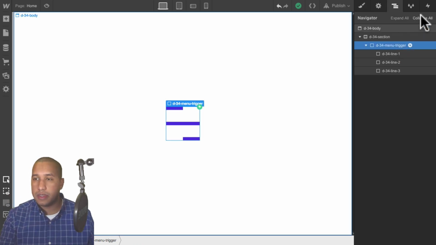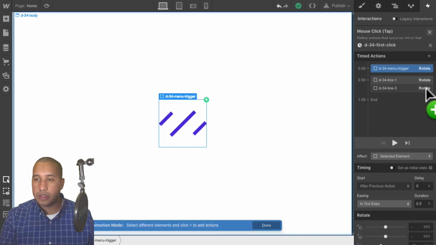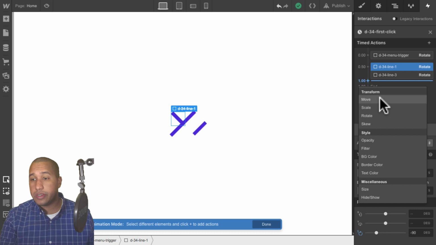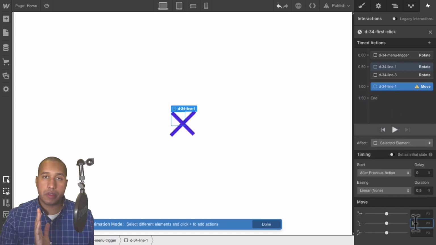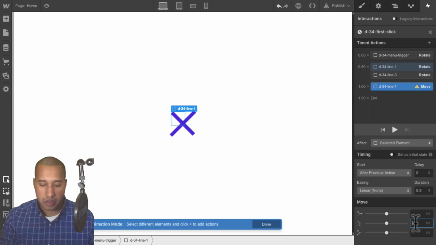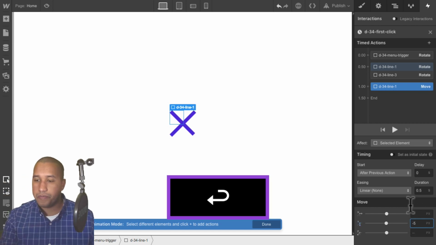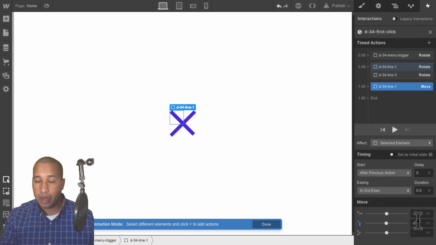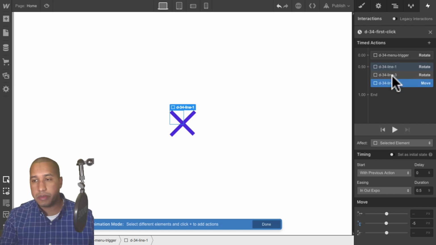So here I'll go back into the interaction, and we'll select the first click. As it's rotating, I'll select line 1 here in the timed action. Because it's here, we can select it, and I'll add a new timed action. I'll say move, and we'll move it vertically on the Y. So as it's rotating, it's also moving up -5 pixels. So here on the Y, I'll say -5, and for the easing, I'll say ease in out expo. A duration of 0.5 is okay, and I'll click, hold, and drag and place it on top of the other timed actions so they all start at the same time.